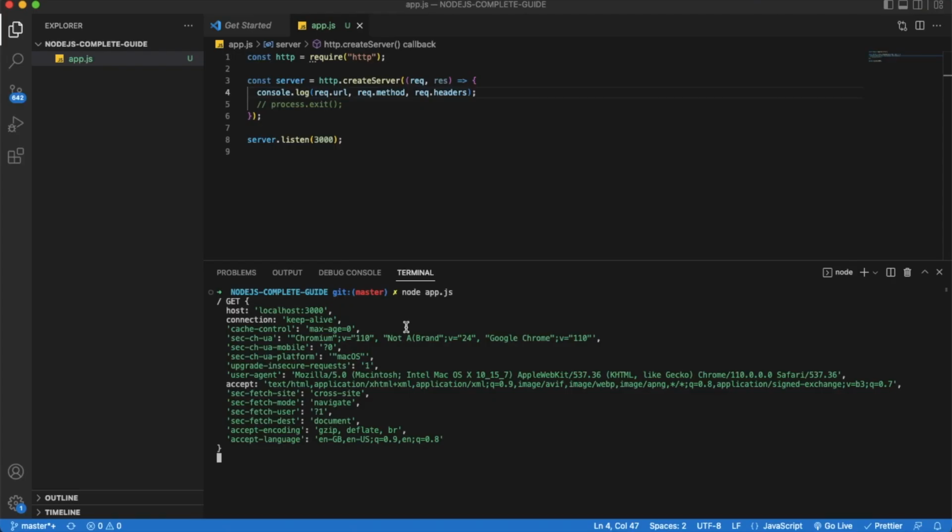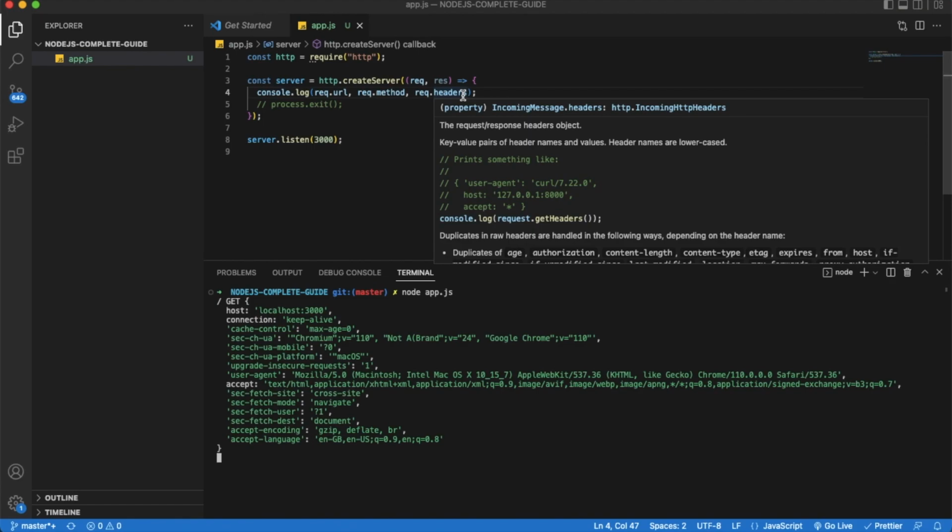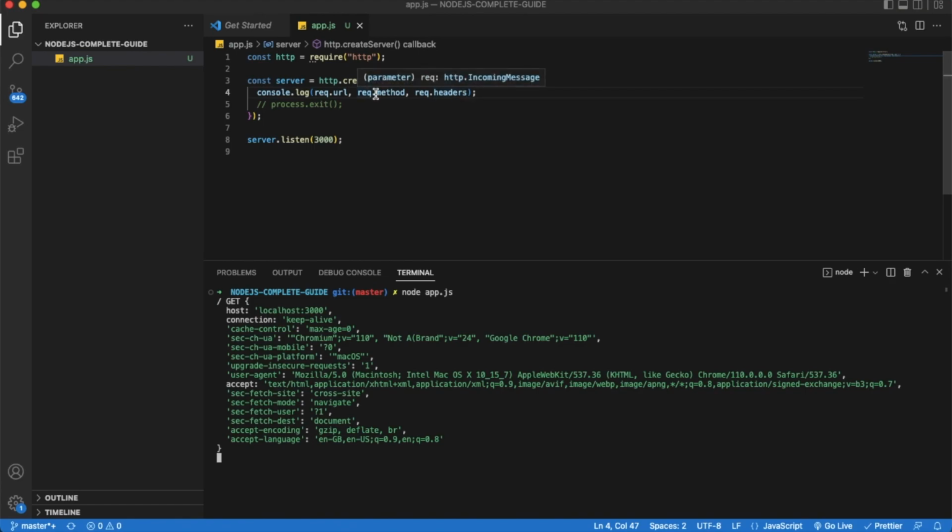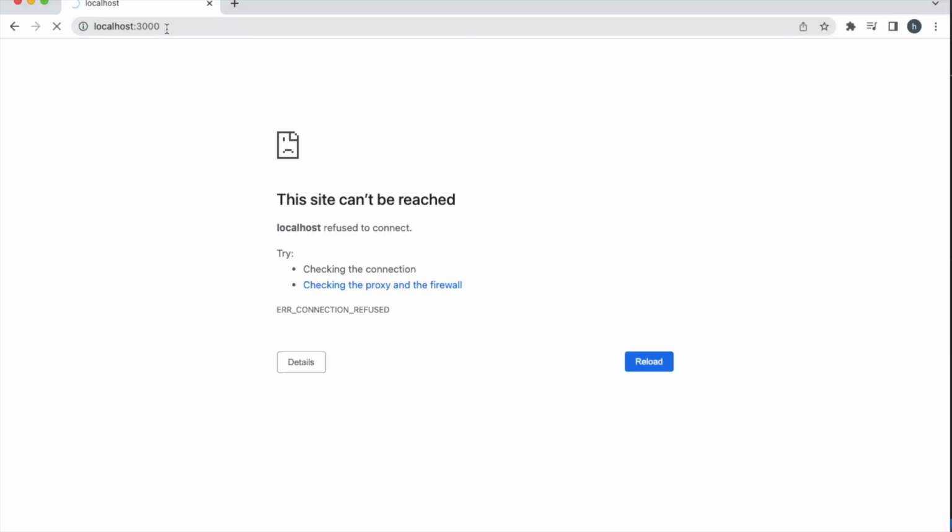If we do so, now we see the output has changed. We still have all the header stuff because we are outputting the request headers. But prior to that, we output the method, which you see here: it's GET, and you see the URL. The URL is just slash here because the URL is basically everything after our host. We just have localhost, and that basically translates to localhost slash.